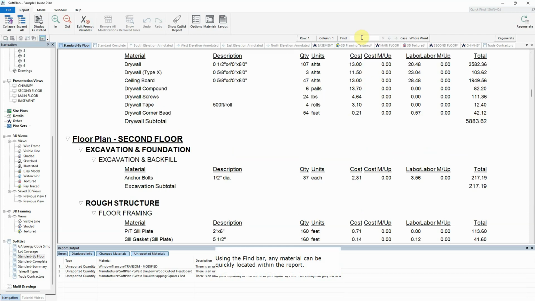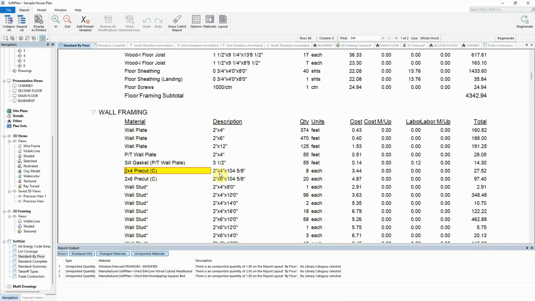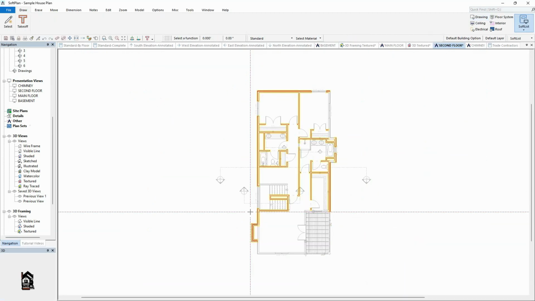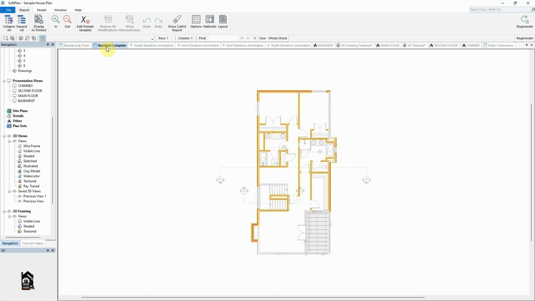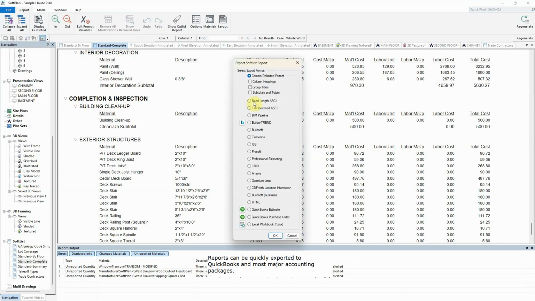Using the Find bar, any material can be quickly located within the report. Materials from the list can even be highlighted on the floor plan. This allows for verification of which items on the drawing contribute to a particular material. The highlighted items appear in yellow on the floor plan drawing. Reports can be quickly exported to QuickBooks and most major accounting packages.